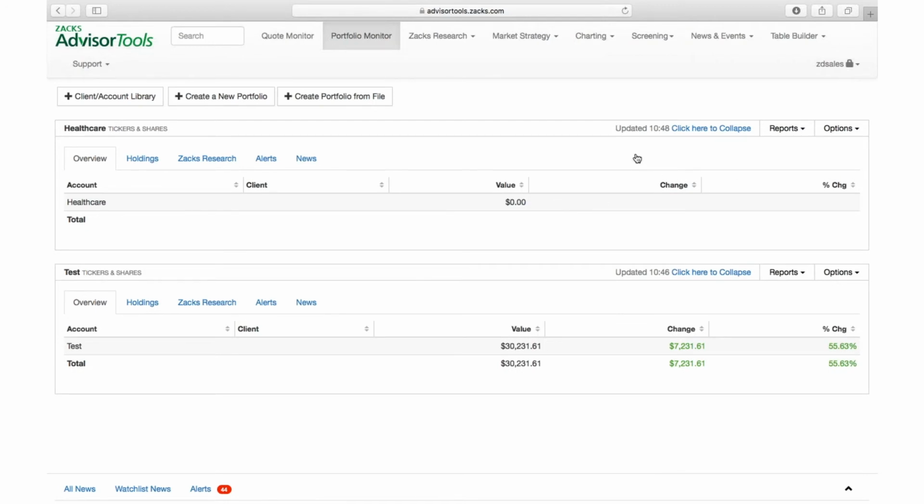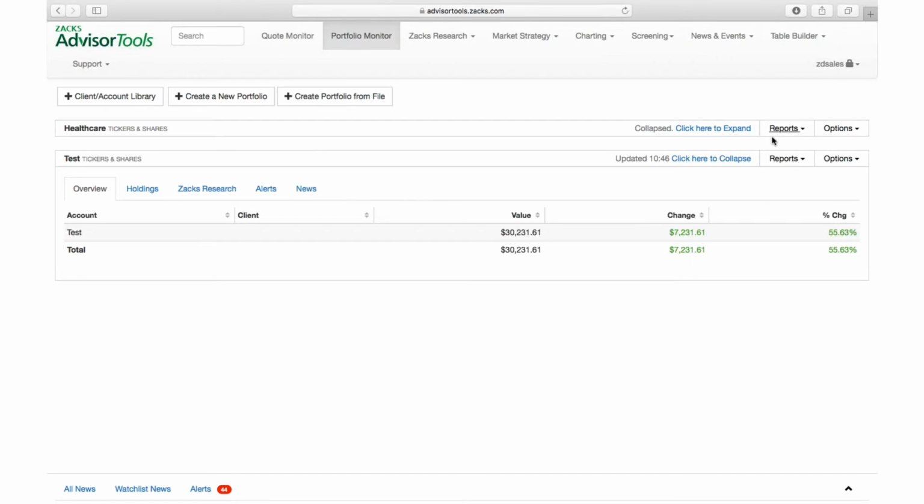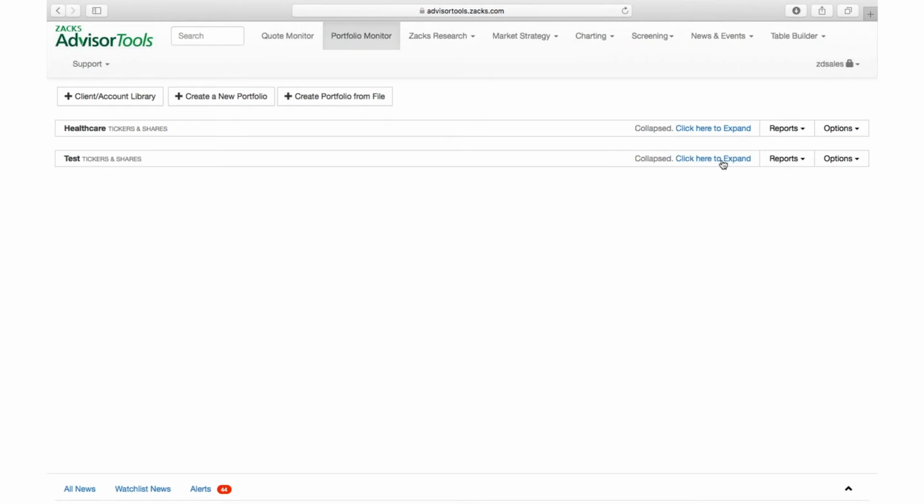Next thing that we can do is collapsing a portfolio, and you can collapse a portfolio one of two ways. You can do it first through hitting options and coming down to this collapse option, or you can collapse a portfolio by hitting click here to collapse. Once your portfolios are collapsed, it becomes really easy to reorganize them, basically put them in a different order.